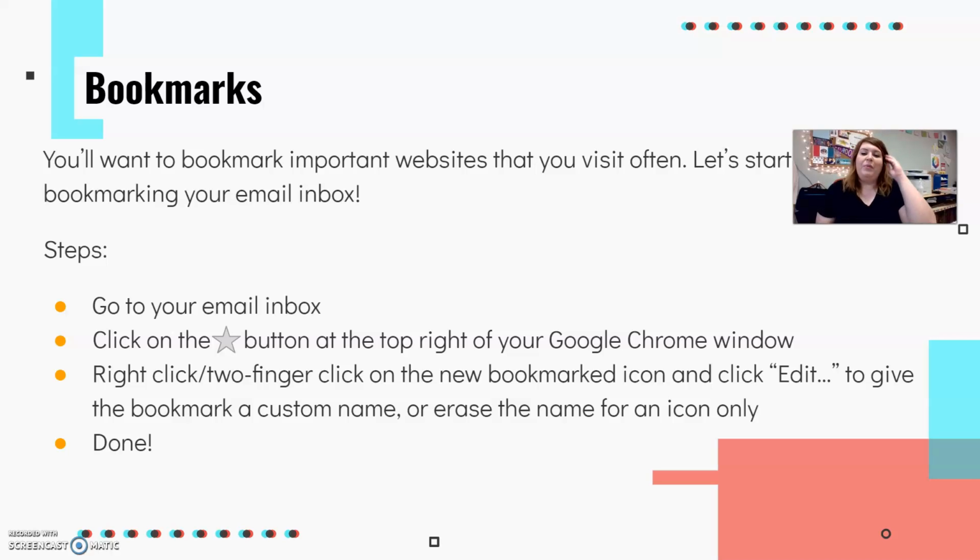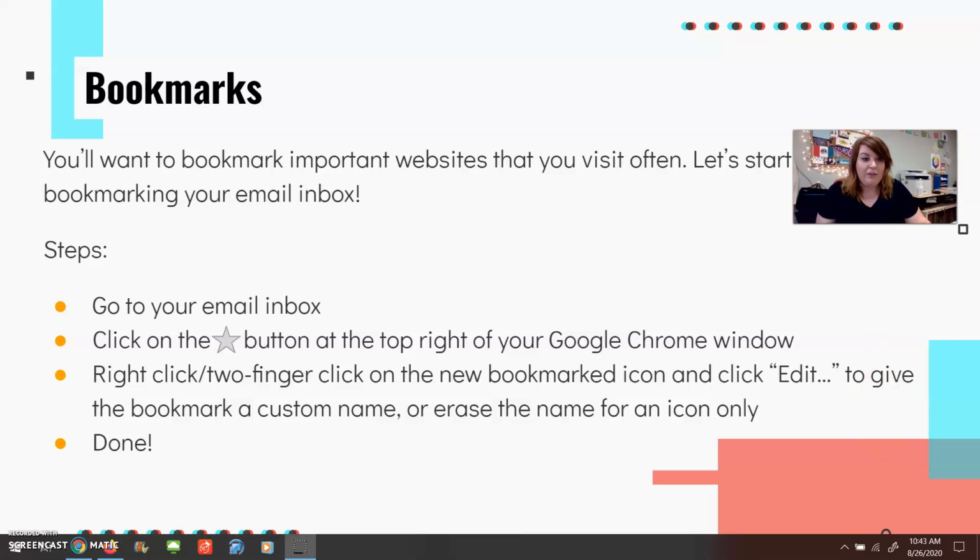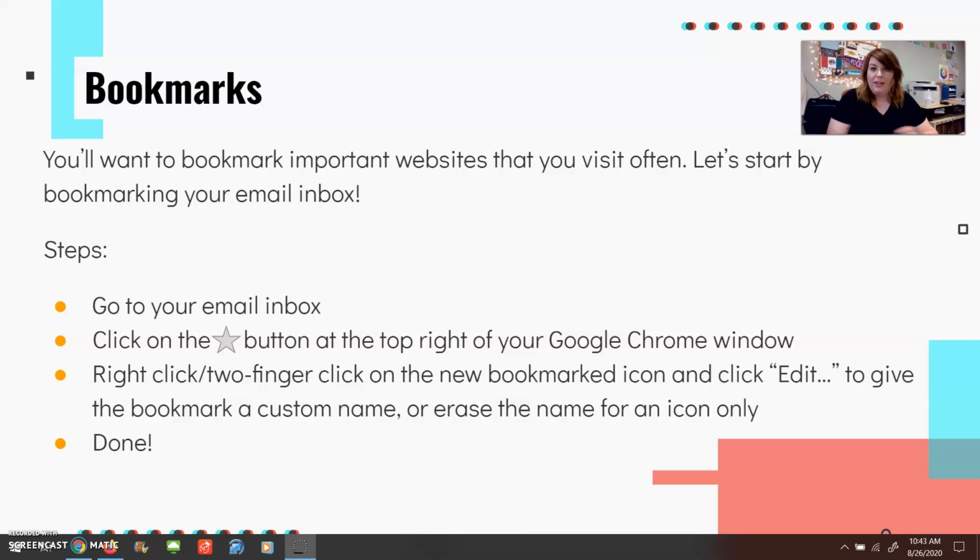Bookmarks. Some of you have probably used bookmarks in Google Chrome in elementary school, but I can tell you for sure in junior high that you're going to want to have some pages bookmarked. To create a bookmark, you're going to use the little star button on the top of your Google Chrome window, which I'll show you in just a second. But I would suggest starting by bookmarking your email inbox. You're probably going to be communicating with your teachers a lot over email, so bookmarking that page is a great idea. Again, there's a little star button at the top of your Google Chrome window. Just clicking that will put an icon on your bookmarks bar.